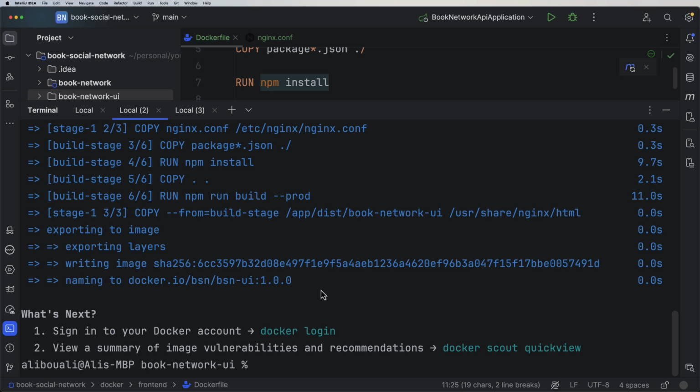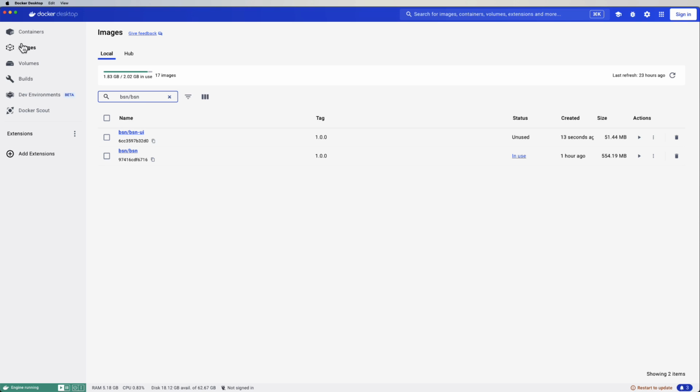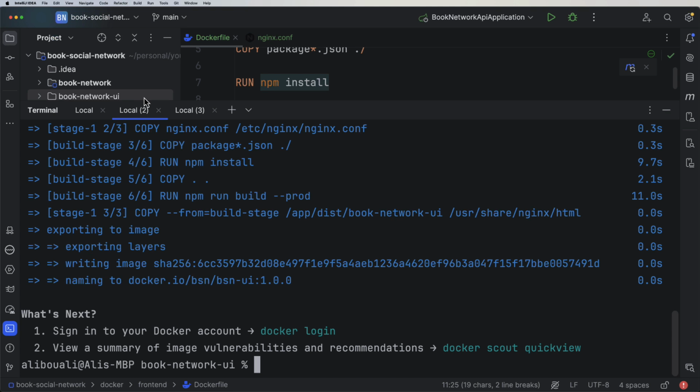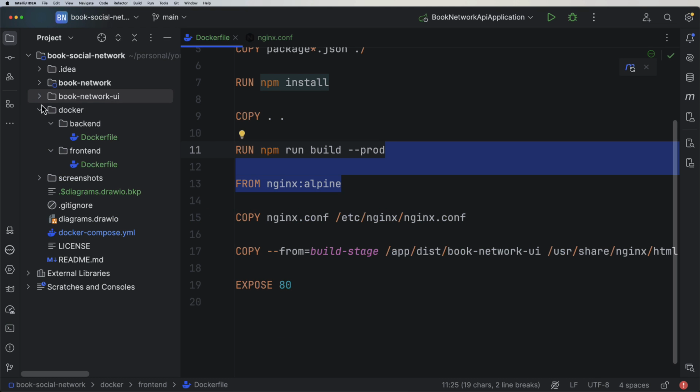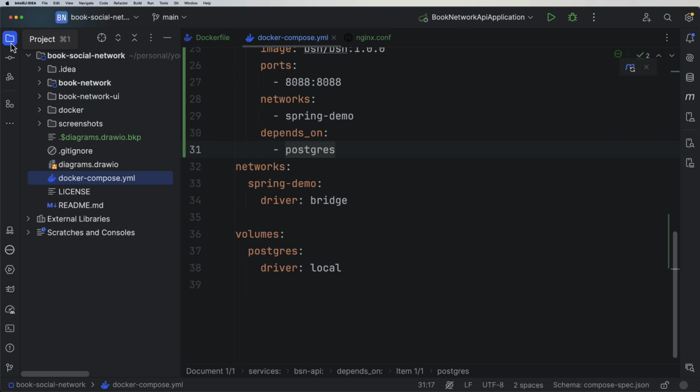All right, so now the application is running. Let's go ahead and check the dashboard. So now if we navigate to images, we see that we have this bsn/bsn UI, and for now it's not used yet. So let's go ahead and update our Docker Compose file and run the application. So let me open my Docker Compose file.